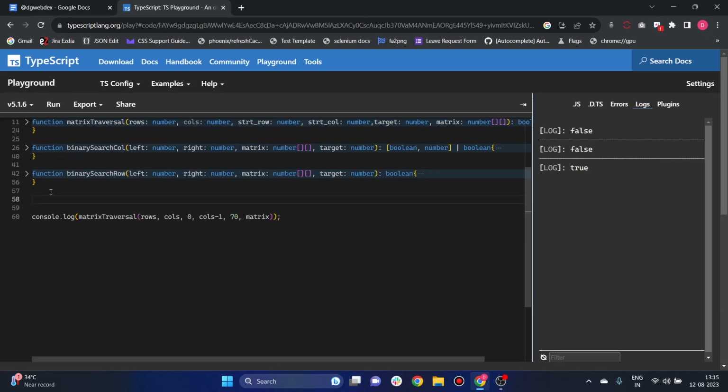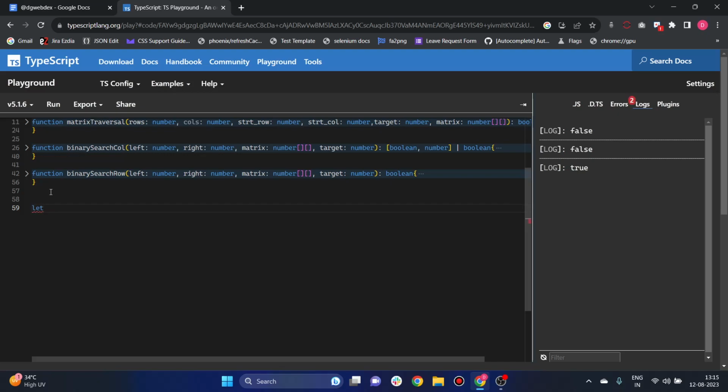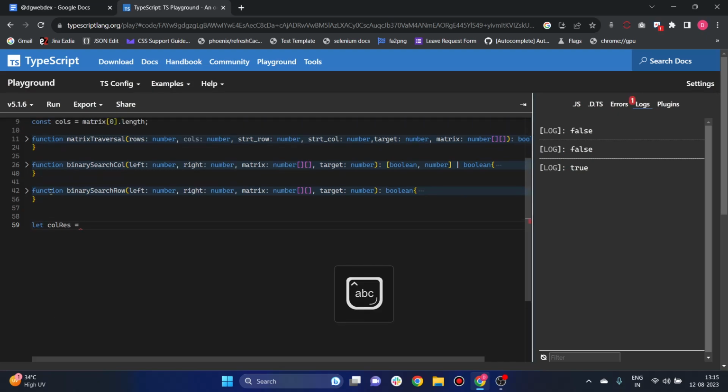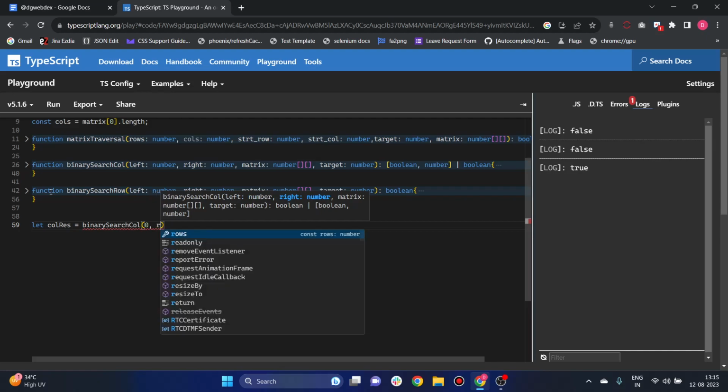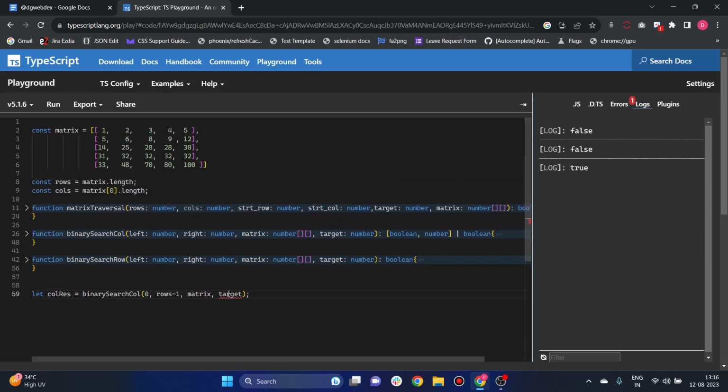Now what we can do is apply this. So let's just say, let me store the result of column in this particular variable. Binary search over column requires a left index that is 0, right index that is rows minus 1, the matrix and the target. The target we can specify here, that is 27.